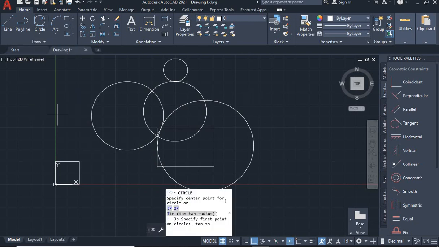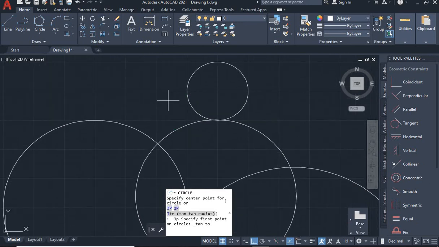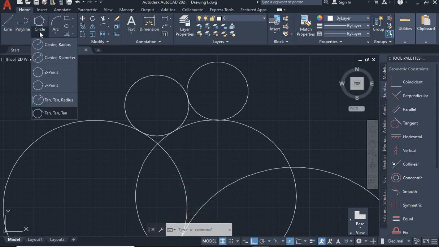The last one is tan, tan, tan, where I need 3 tangents touching the 3 different circles. So I am going to specify 1, 2 and 3. You can see all the 3 circles are touched by the circle which I have created newly. So this is all about the circle tool.